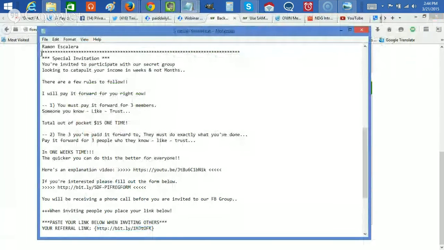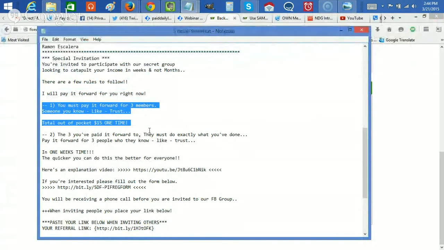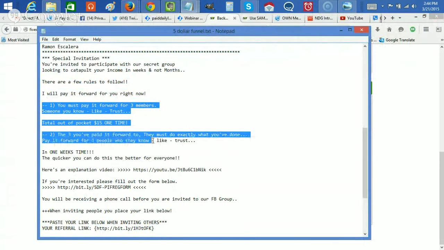Remember the simple rules here. Rule number 1, you must pay it forward for 3 members. Total out of pocket, $15 one time. Once you've paid it forward, they must do exactly what you've done: pay it forward for 3 other people who they know, like, and trust.